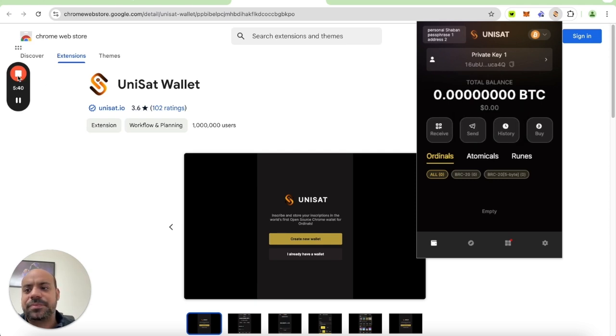In this video, we covered how to connect Unisat, a browser wallet, to Orbital Market.